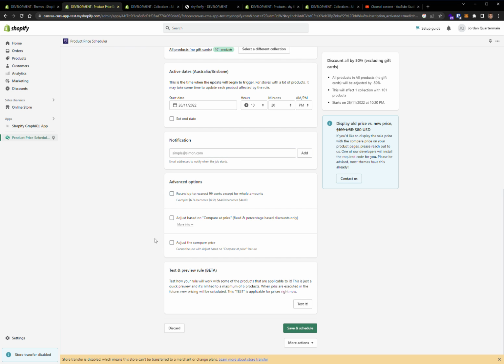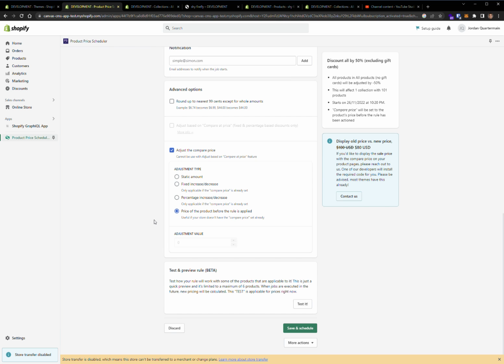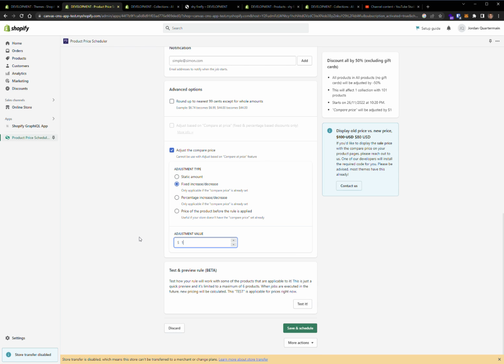And for this, we'll do something a little bit different. We'll adjust the compare at price, but what we'll do is we'll say fixed increase or decrease, and we'll say let's say $1. So this means that if the products that are being targeted have a compare at price set, then we want to increase that compare at price by $1. So it gives a sort of hyperinflated discounting effect. And we'll just hit test.